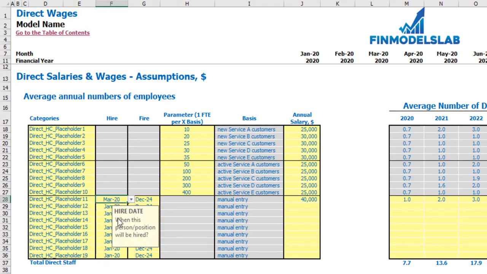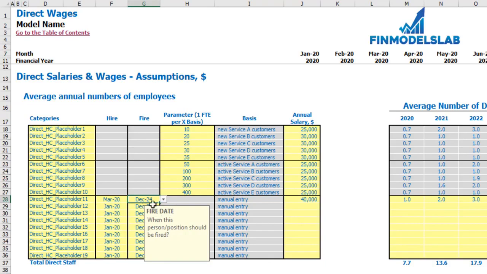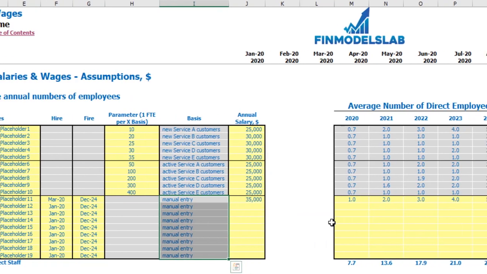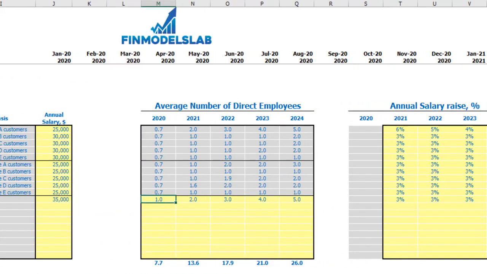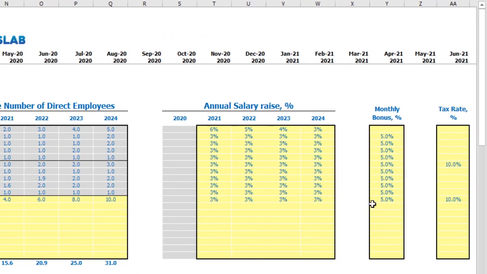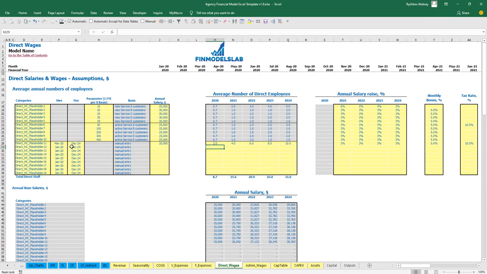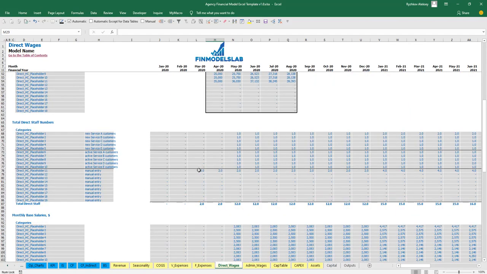And the final section, starting from placeholder 11 to placeholder 19, you can set just hire date, for example, starting from March. The fire date can be the end of the model. Again, manual salary, which can be 35,000 per 1 FTE. So the basis is manual. You need to set up the count of headcount for this category, which can be 2, 4, 6, 8, and 10. The same idea: annual salary rise, monthly bonus, tax rate, and below you may see the calculation. So as we started in March, you can see 2 headcount in March.